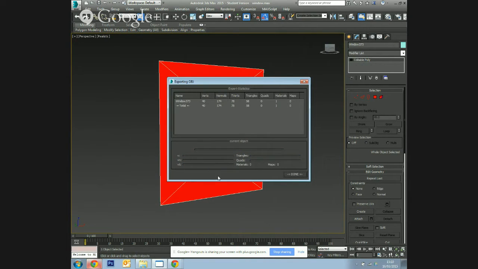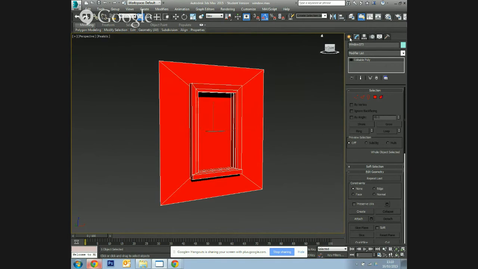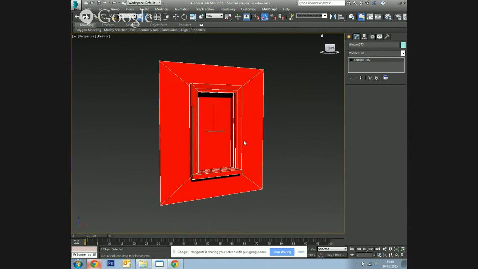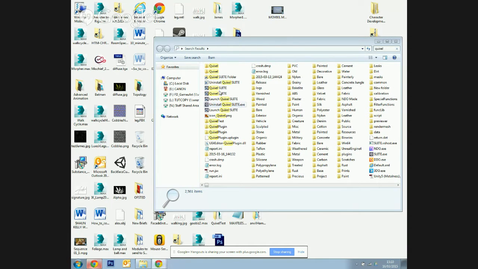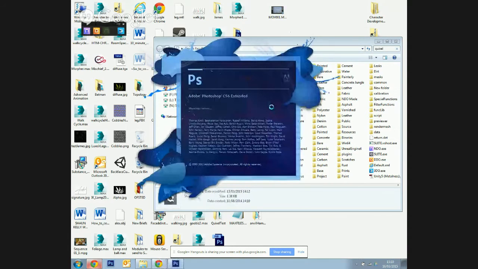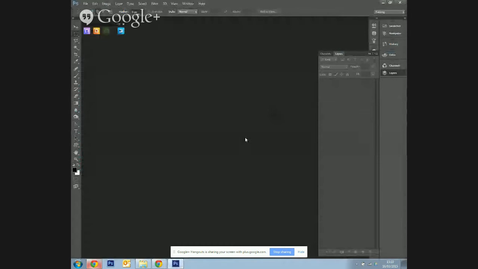You shouldn't get any errors or any warnings in here. If you do, you need to sort those out. Then we can close Max and start up Quixel. Okay, so this is basically Quixel.